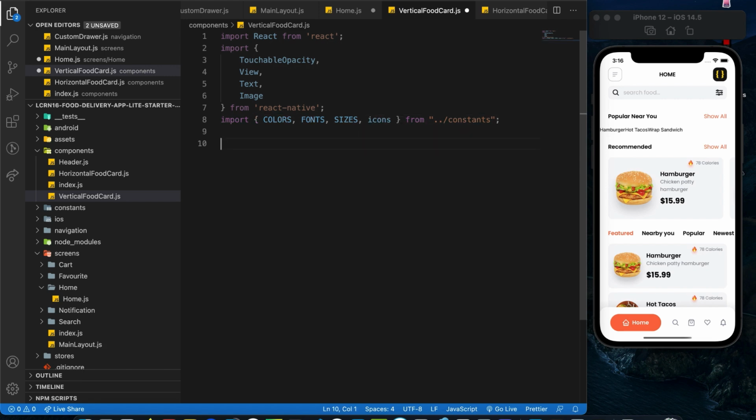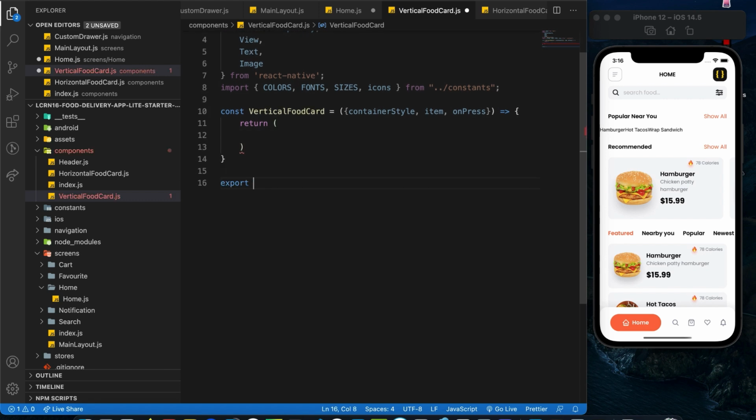Alright, next we can then create the vertical food cart functional component. So constant vertical food cart. And for this component, we will take in 3 props, which are the container style, the item, and also the on press. Alright, followed by the arrow function. And over here, we will return something. Don't forget, we need to export default vertical food cart.